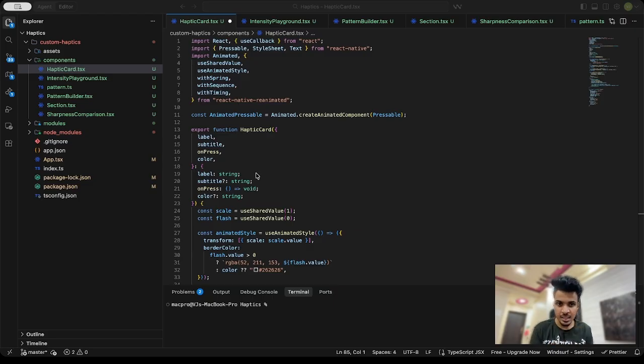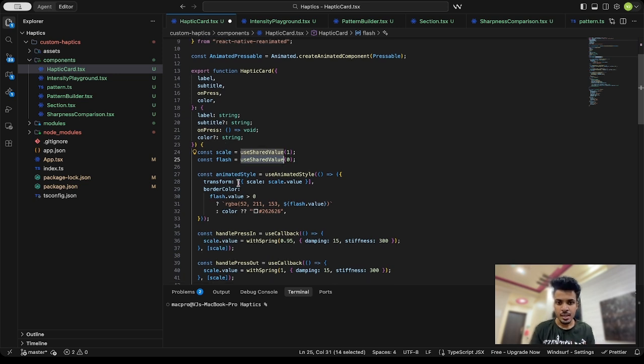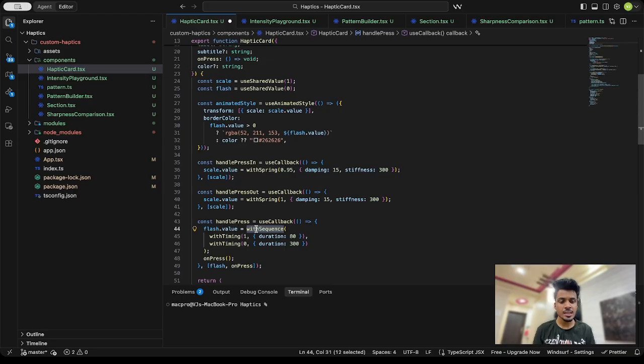And the key thing here is useSharedValue. These values live on the UI thread, not the JavaScript thread, so the animation runs at 60 fps no matter what. Even if your JavaScript thread is busy, the animation stays smooth. And for the flash, I am using withSequence, which chains two animations together. First, it goes to full opacity in 80 milliseconds, then fades back to 0 over 300 milliseconds.